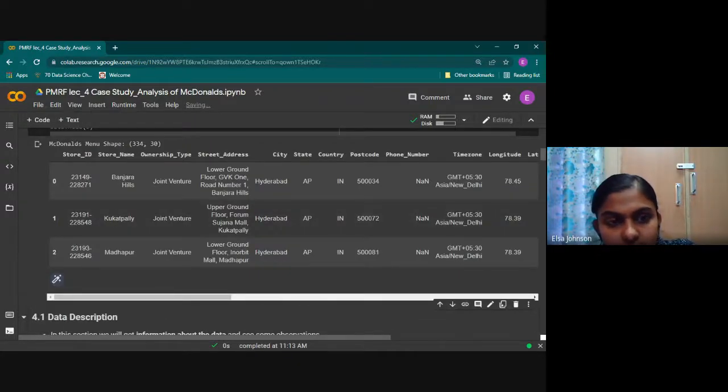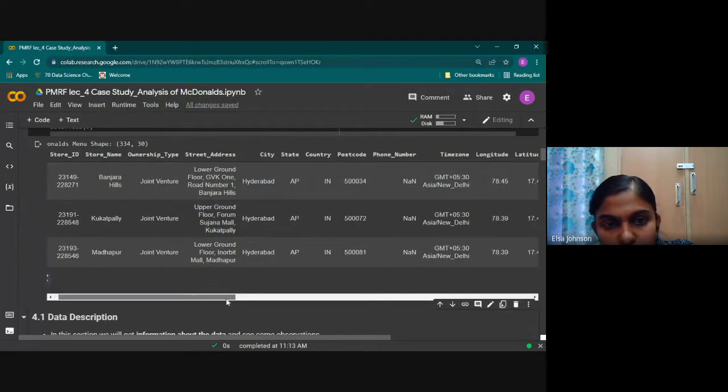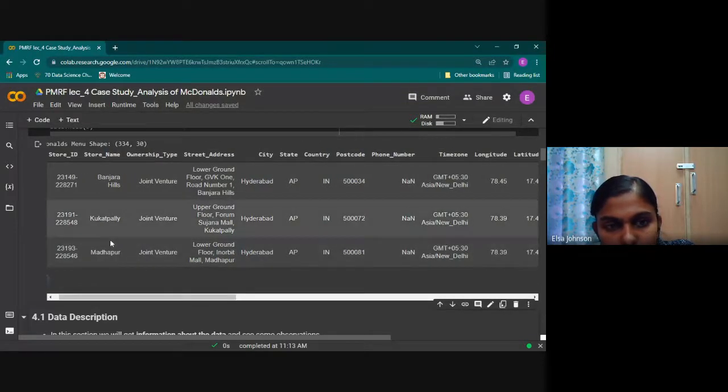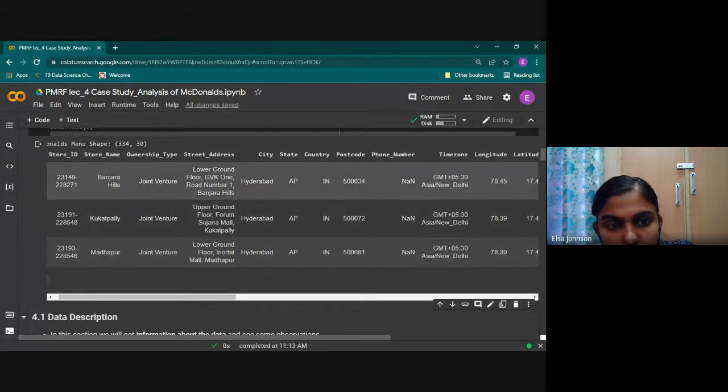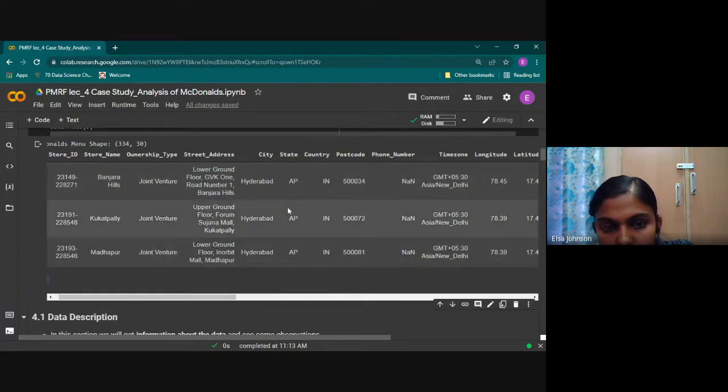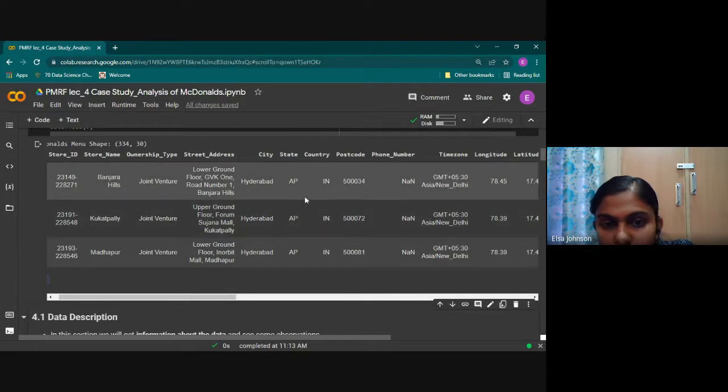The left has this outlet data set: store ID, store name, ownership type. You can see Kukatpalli, Mathapur, Banjara Hills. These are all places in Andhra Pradesh, I mean, it's Hyderabad. It's an earlier data set actually, so the state name is different. So country is there, India.